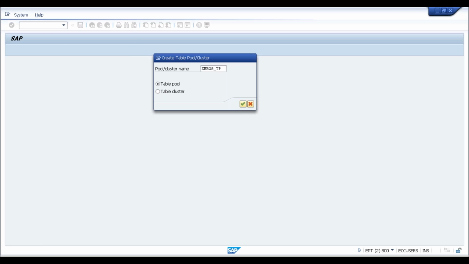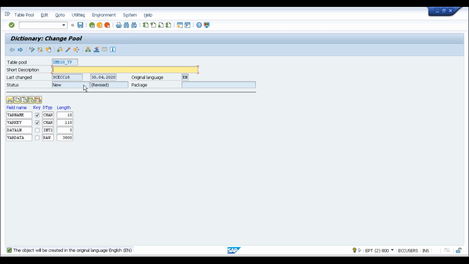But let us see. If you have to create the pool table, first you have to create the table pool. And for this table pool you can give some description, like table pool demo. And here automatically you can see the fields: tab name, var key, data length, var data.